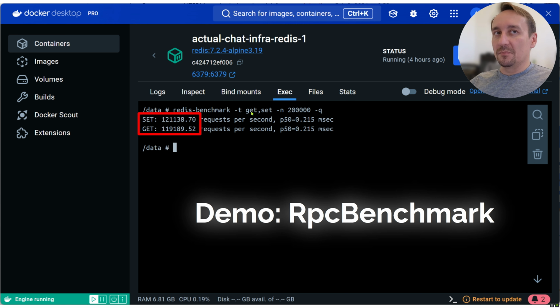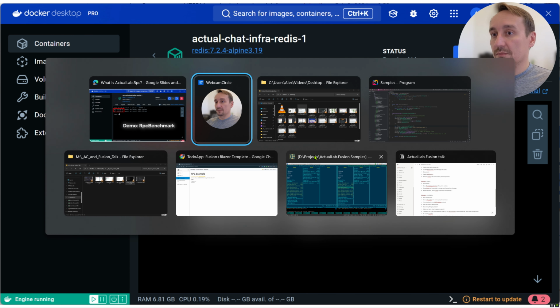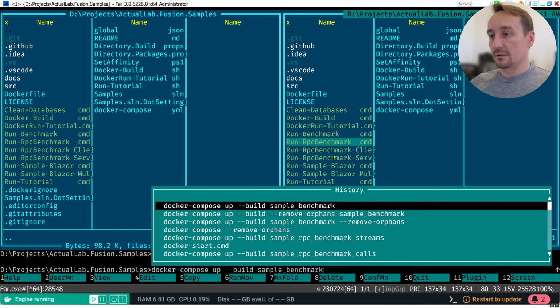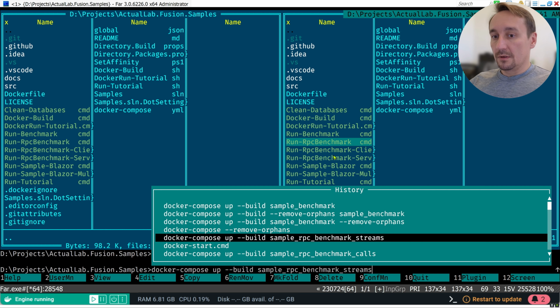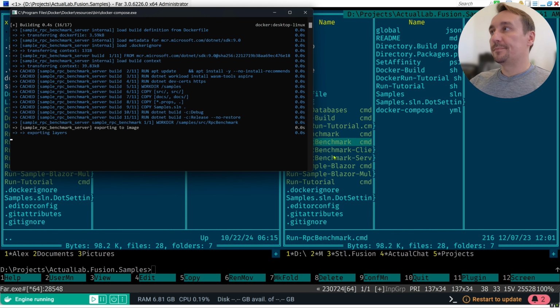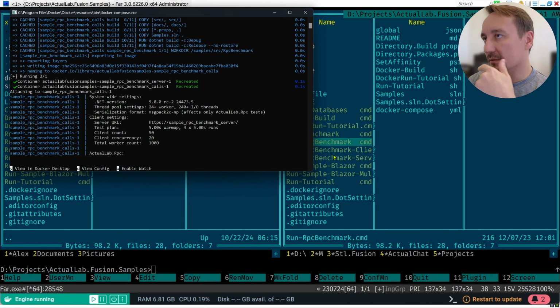Okay, now I'm going to run the RPC benchmark. You can run it on your own; I'll run its Dockerized version. Let's run it for calls. Okay, cool, it's already built in my case.